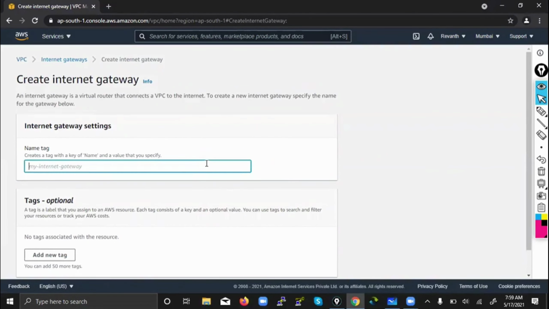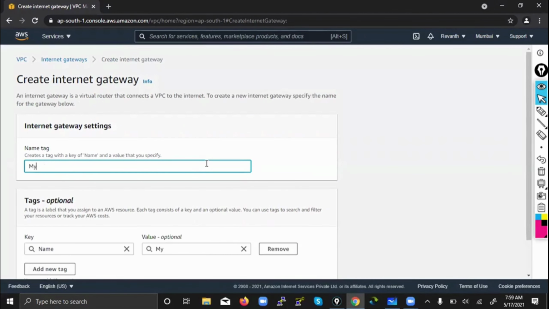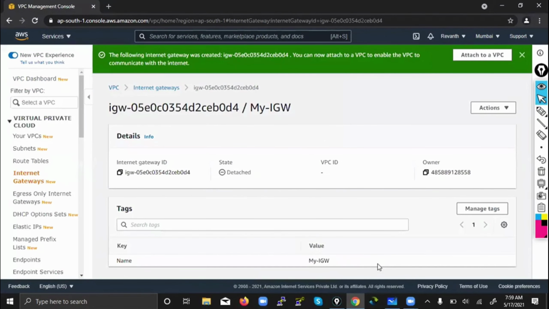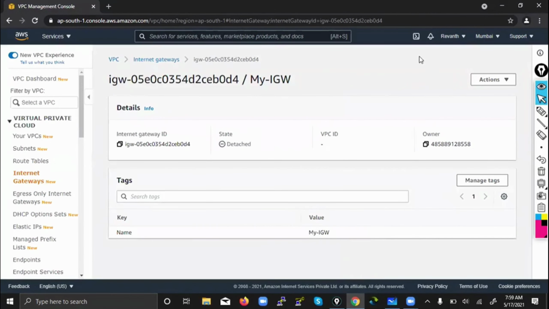Give any name. There is no specification or rules for the name. You can say something like my IGW, my internet gateway. That's it. Create internet gateway. Internet gateway is not at all a server, guys. It's just like a component. It's just like a box. Something like your Wi-Fi router. You can say it's just a Wi-Fi router.